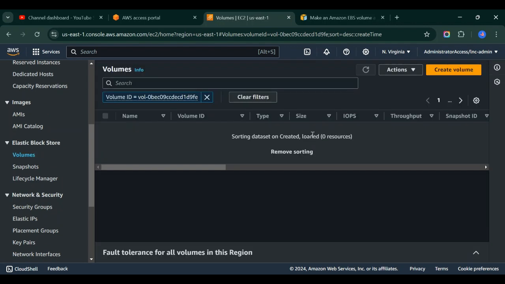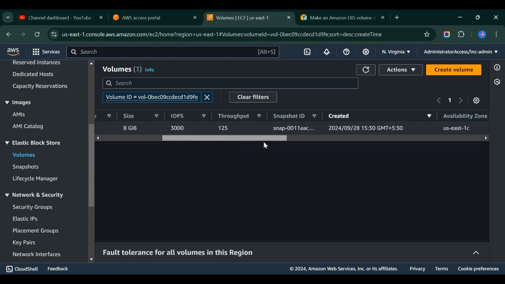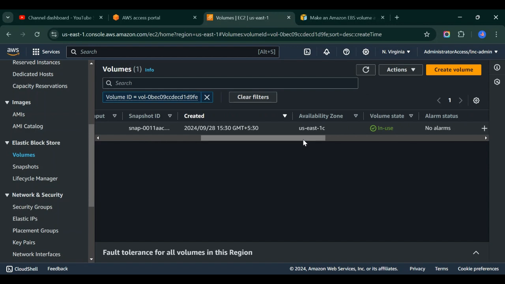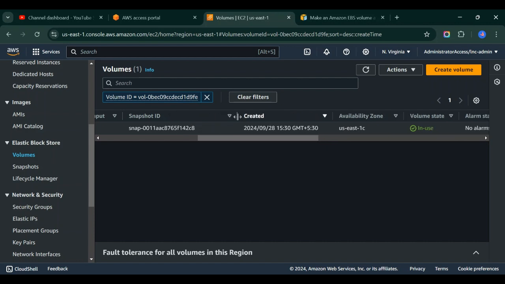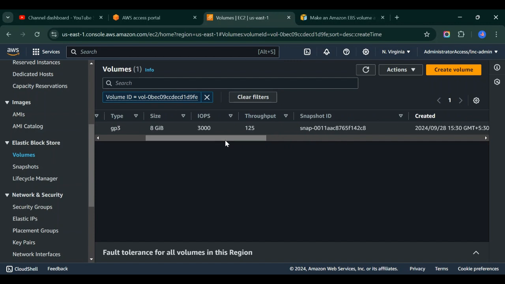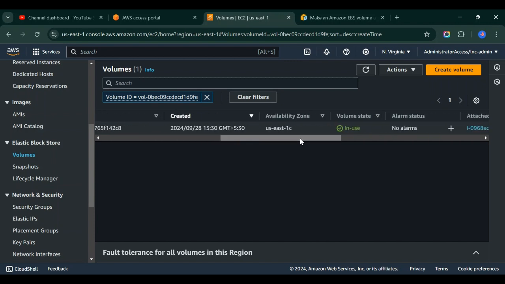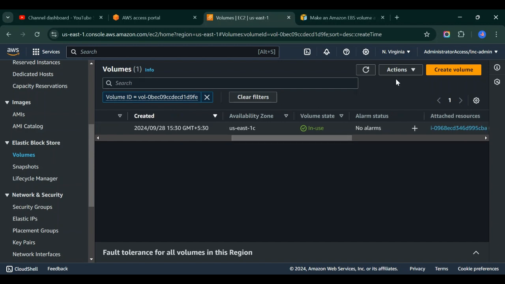This block store is used to boot the operating system, or store the data in an EC2 instance. Here you can see the 8 GB volume we have attached to the EC2 instance. Here we can create a new volume and attach the new volume to an EC2 instance. That's the benefit of EBS.